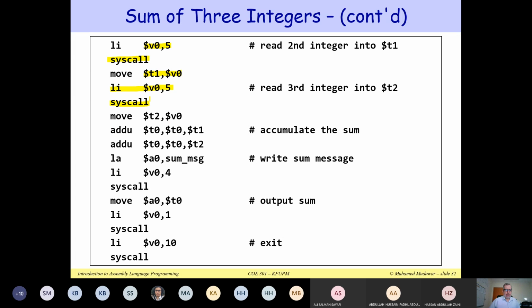And you have to write the system call instruction. Again, here the system call is going to wait for the user to type an integer. It's going to return the value of the integer in v0. So we move v0 into t2, another temporary register.